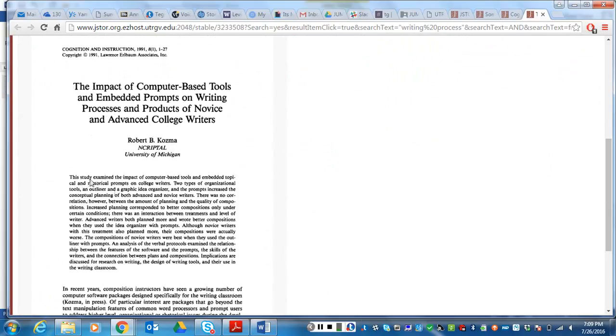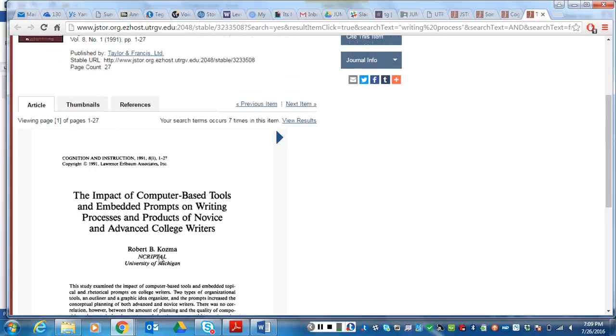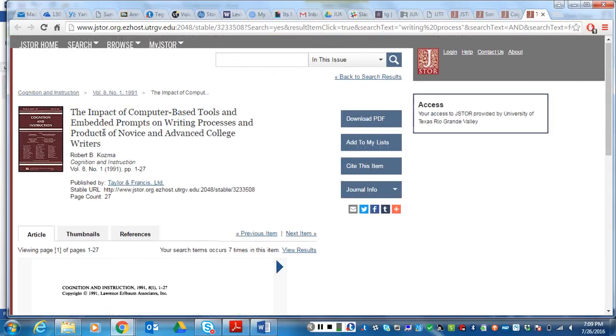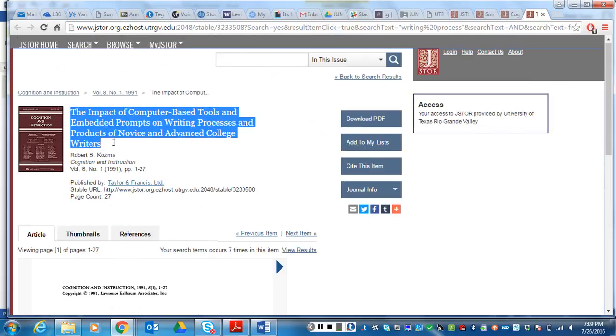Yay, okay. This study examined the impact of computer-based tools and embedded topical rhetorical prompts on college writers. An outliner, a graphic idea outliner, the prompts increased conceptual planning. There was no correlation between the amount of planning, increased planning, verbal protocols. Okay, you know what? This is probably not quite as good as the other ones that I've looked at. Because it is focusing on the computer-based stuff, but it looks like there's going to be a lot of description of the process and a comparison of novice and advanced writers.